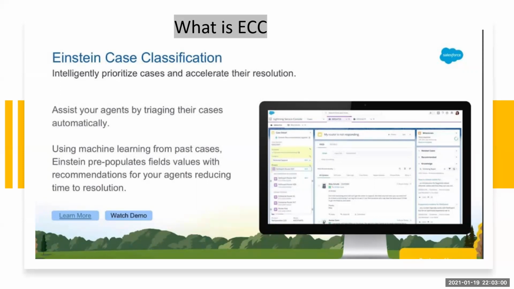Without ECC, a different team used to manually go and look at each case, and then they used to classify the cases. Now with ECC, they have made the agent's life better. Instead of wasting time, someone will create a model, and we will train the model to classify the cases on its own. The model will take care of providing three recommendations or the best recommendation.